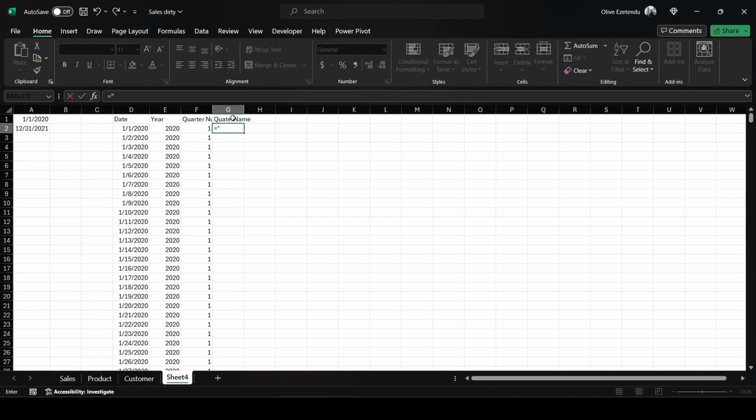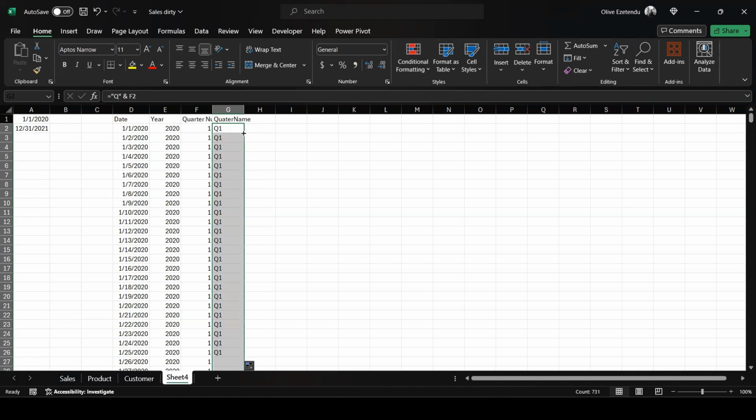So for that, you're just going to come here and you're going to use this and hit this cell. Okay, there you go, guys. And you can see your Q1 here. So just double click this to go all the way down. Don't think your quarter number is not important, because you need your quarter number to sort your quarter name.